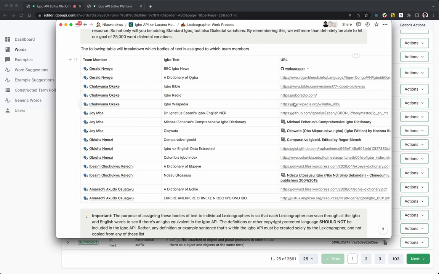You're going to be reading through your assigned documentation and go word by word, making sure that each word is available within our dictionary dataset. You can search for both English words found in your text and the Igbo words that are found in your text as well.